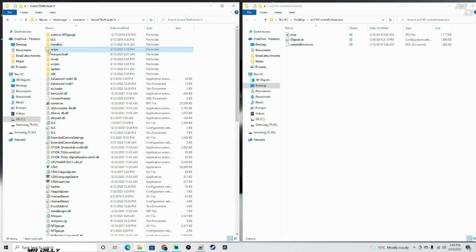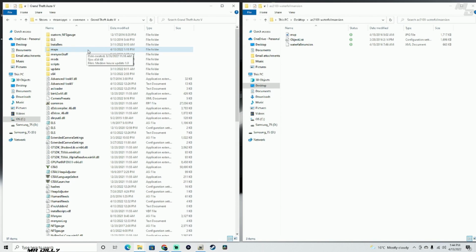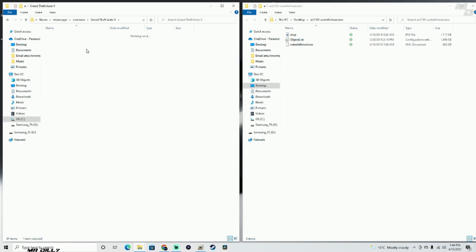You're going to name it maps. If you do not have this maps folder right here, come over here, go to new, create a new folder, and name it maps. All right, so I'm just going to open mine.